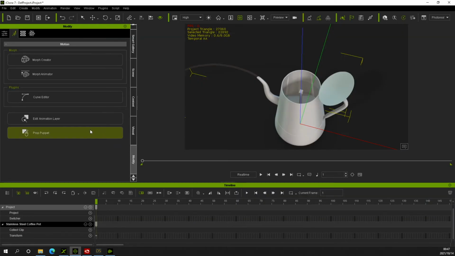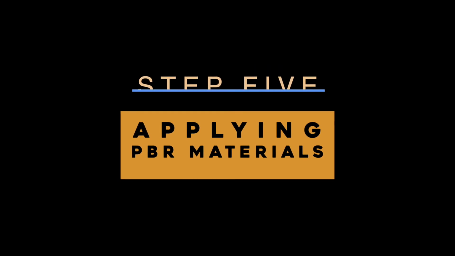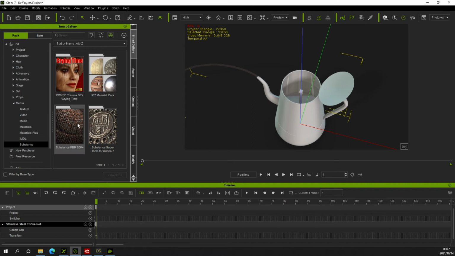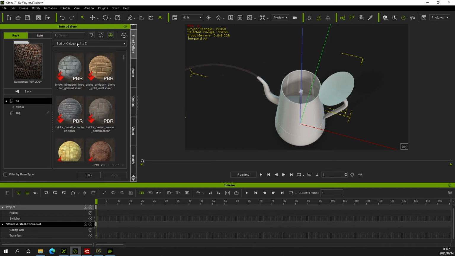Once the morph has been updated inside iClone, we want to make sure that it works. So let's do a quick check. Works perfectly, which now leads us on to step number 5, which is to apply the PBR materials. So I'm not sure if you figured this out yet, but I'm not a big fan of unnecessary manual labor, and therefore I highly recommend the Substance PBR 200 Plus material applicator, material adder, material bringer. I'm not sure what you call it, but it works wonderfully.